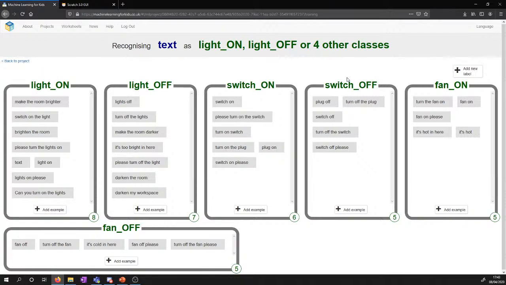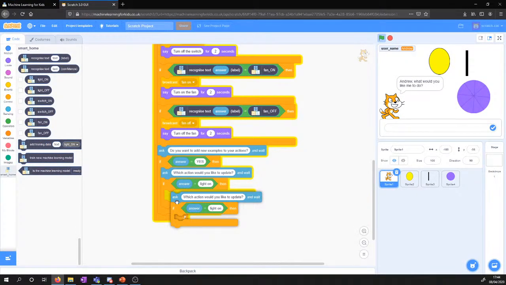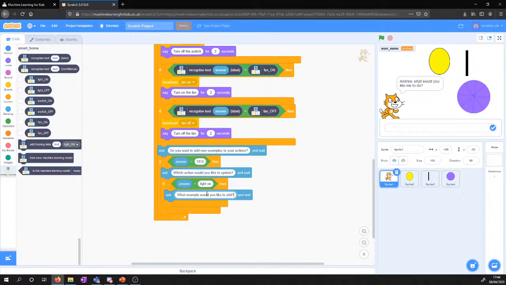So if the answer is equal to light on, or you can write it out if you want, then we're going to ask the question again: what example would you like to add? And then we're going to use this method here called, I'll zoom in a bit now, add the answer, so a new example, to that action.